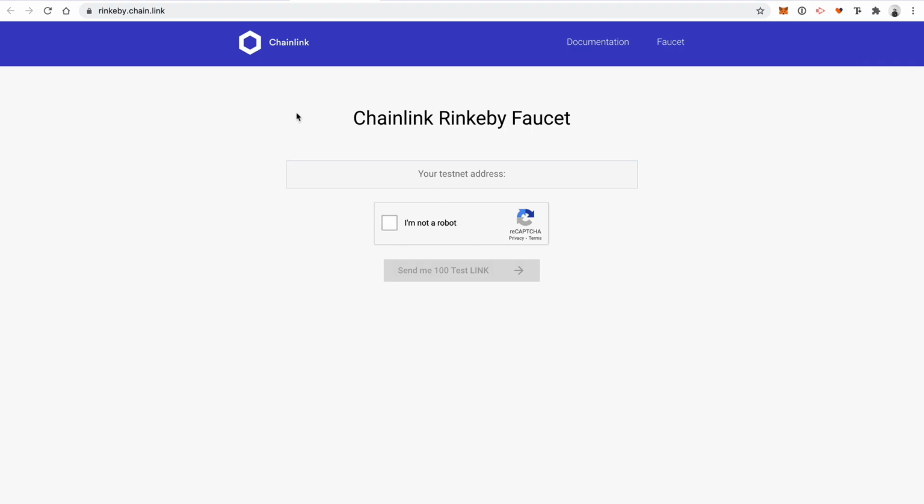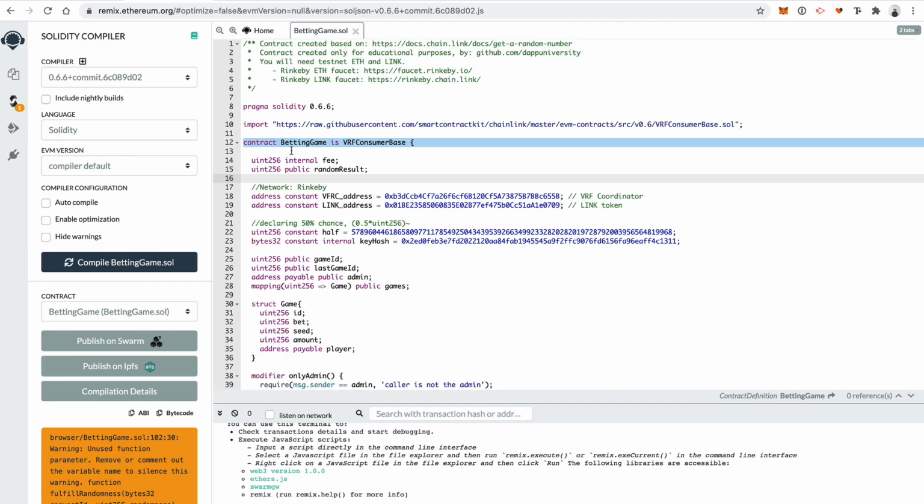Next, we also need to get some Chainlink tokens in order to use the Chainlink smart contracts. So we'll paste in our smart contract address here, verify that we're not a robot, and then get 100 test link tokens. Now that that's finished, we can go ahead and put the smart contract on the blockchain.